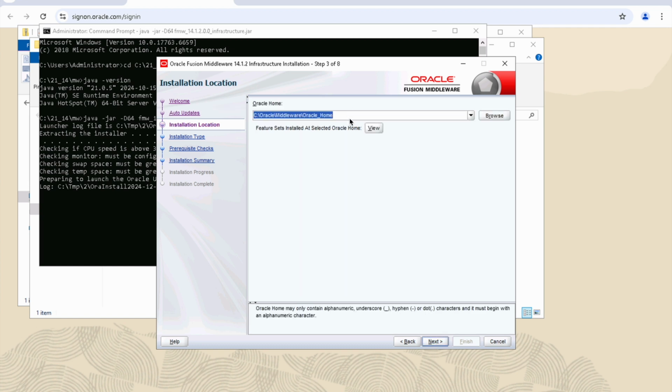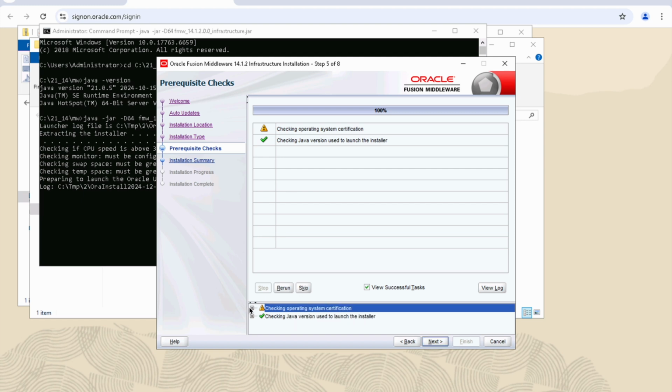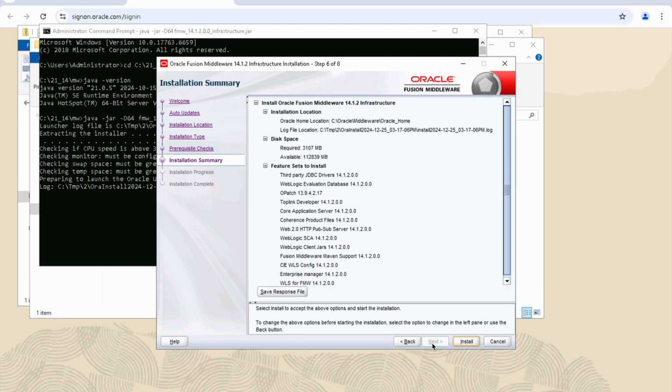So click next. We'll choose a location for Fusion Middleware. This will be our default installation location also. You can ignore this error. This is an operating system warning. As the release is new and we are installing it on a previous Windows, it is showing a warning only. Install.